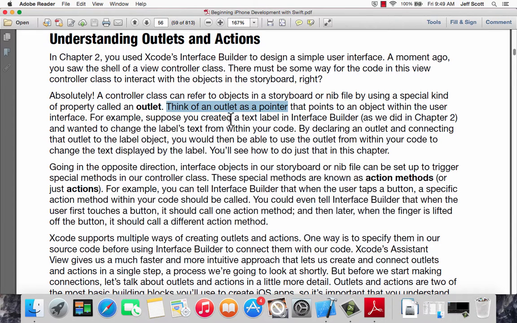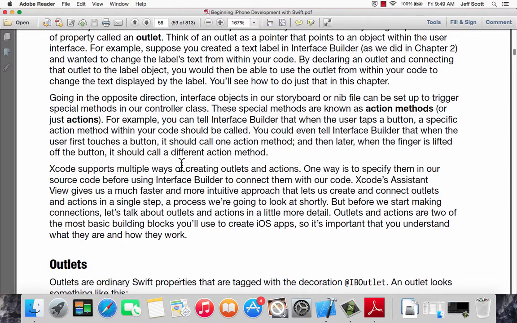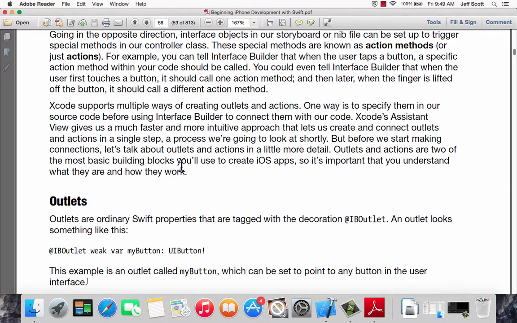All right, so it says it points to an object within the user interface. For instance, it says, suppose you build a text label like we did in Chapter 2, and you want to change the text from within the code. By declaring an outlet and then connecting that to a label object, you'll be able to do just that. All right. Now, when you think of an IBOutlet, and again, this is my words, I haven't seen these exactly in a book, think about something that's passive, something that will react but won't act on its own.